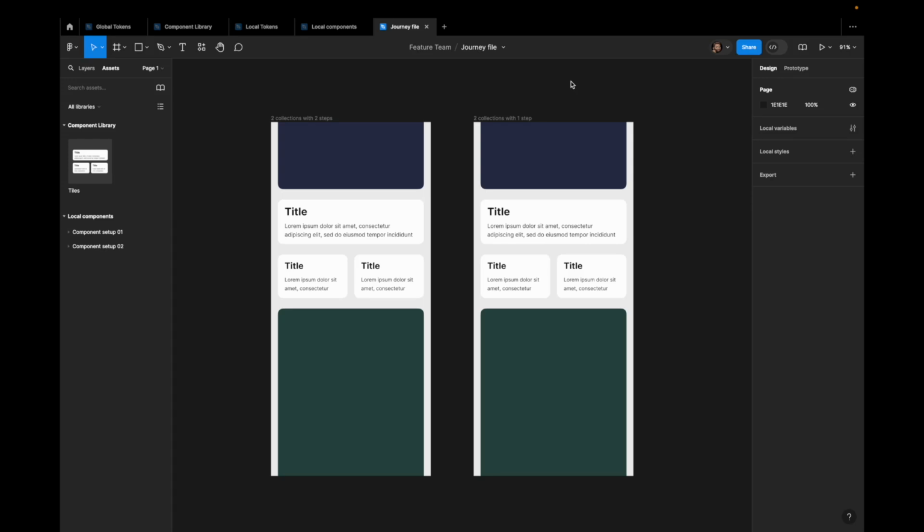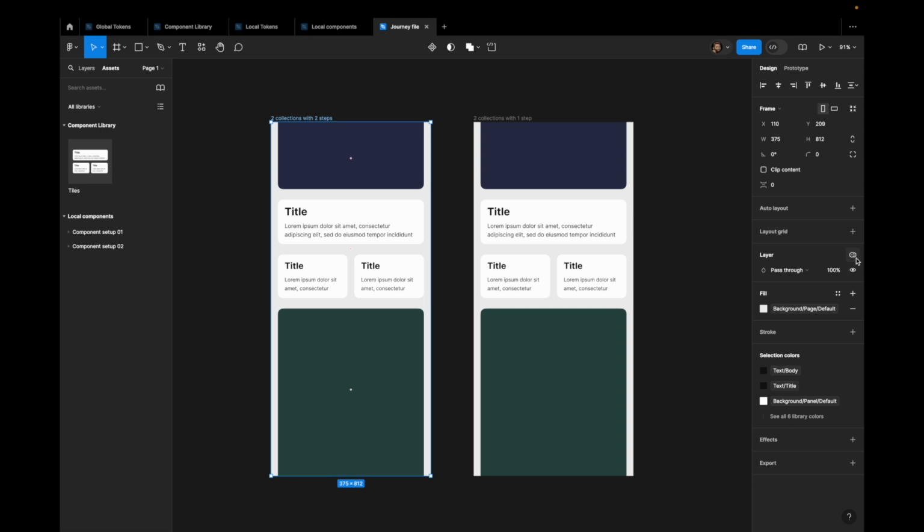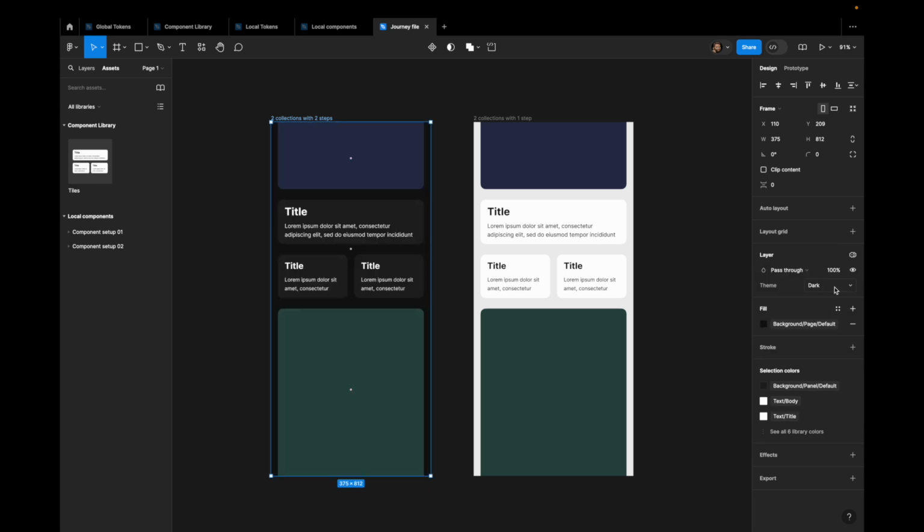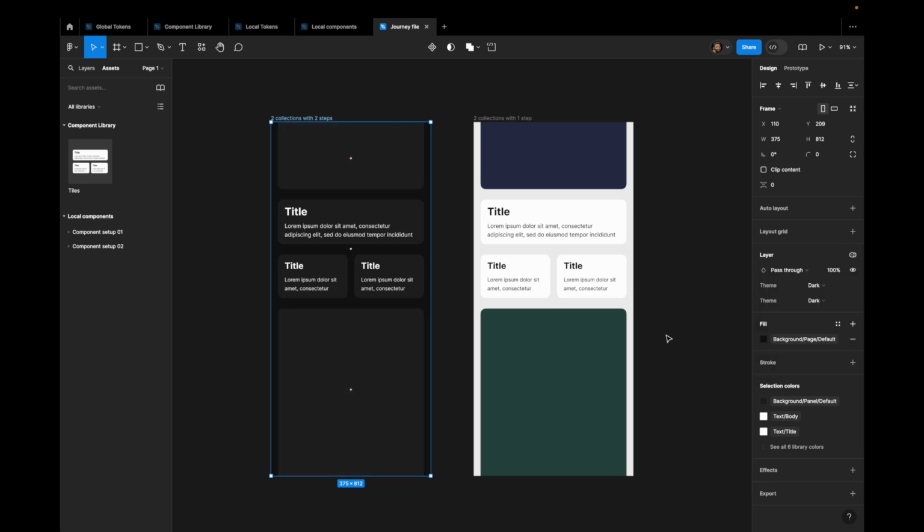And as a result of that, when they go to their designs and they want to switch from light mode to dark mode, they have to do it twice. So for the global tokens, they'll go light mode to dark mode, and then they have to go to their local theme collection. Even though everything's named the same, they have to switch that as an additional step.